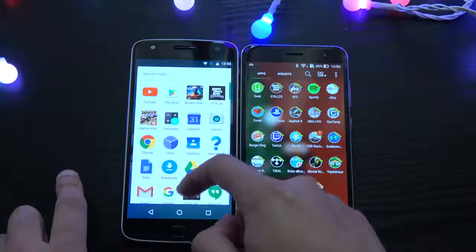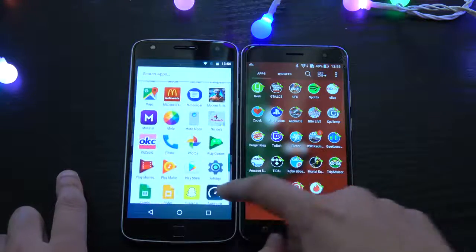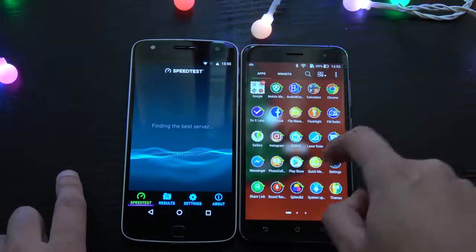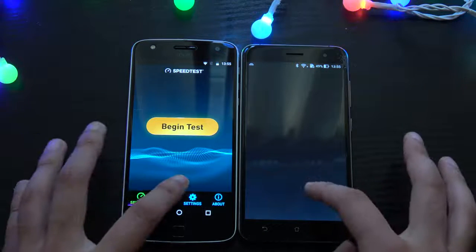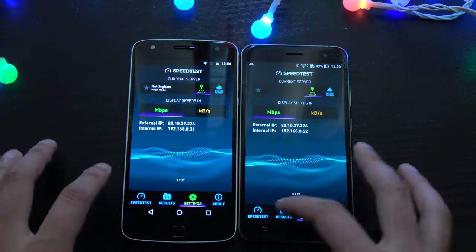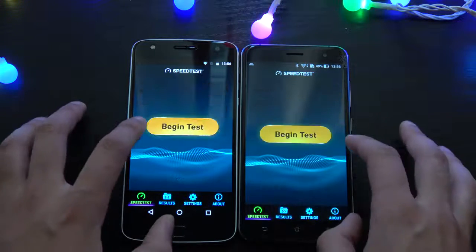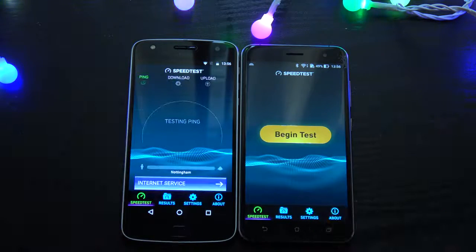Really, let's have a look at something here. Speed test, Ookla. So you can see both run the same infrastructure, and we're just going to go with the Z.